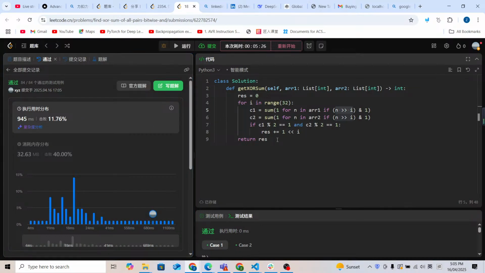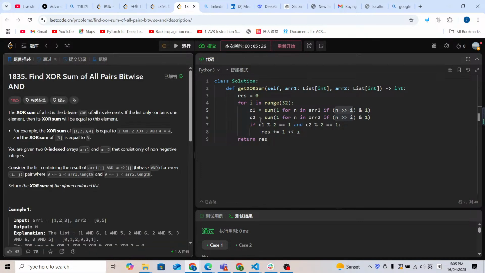And the time complexity is n times 32. Because as you can see, this is only a for loop, this is 30, and for here, this is O(n). So this is why it always works. Maybe for this I, we do not need to set it to 32. Let me think about it.